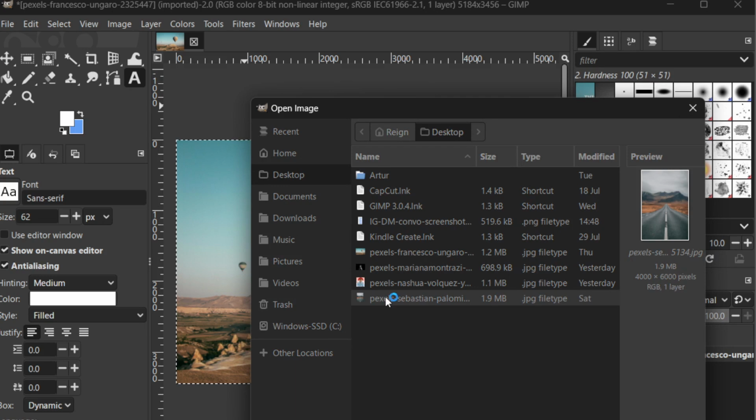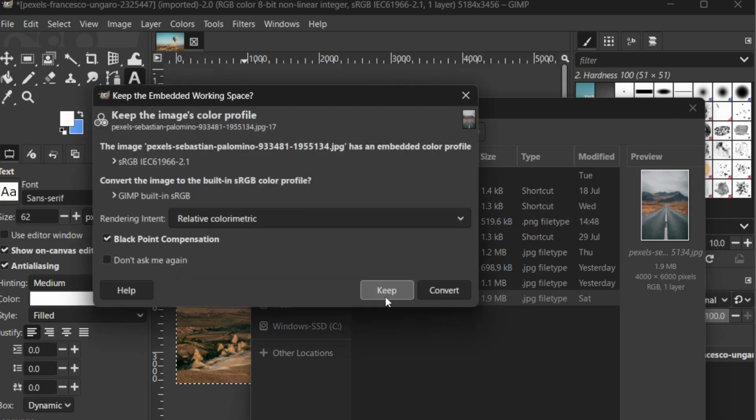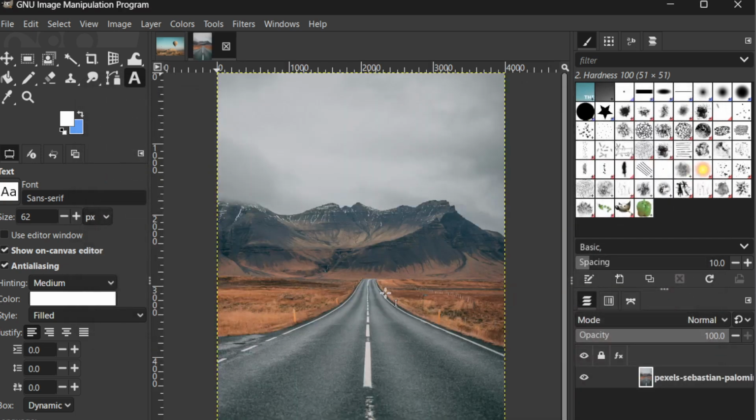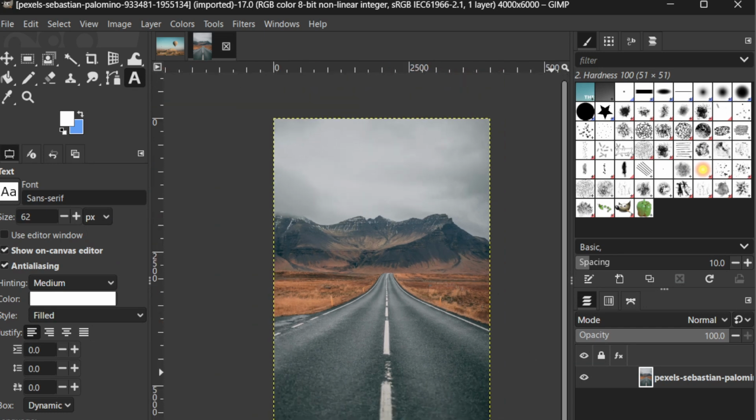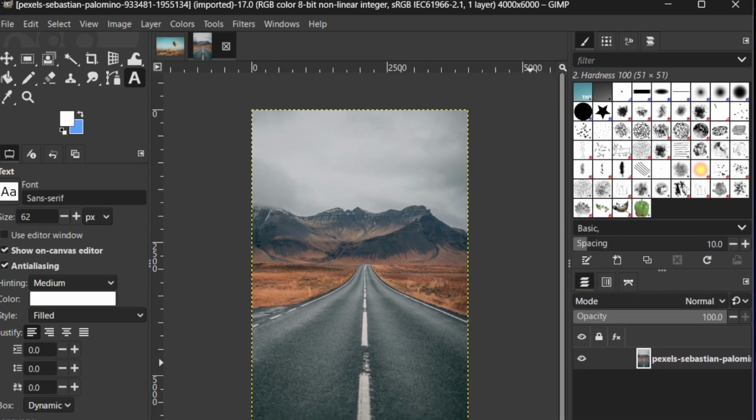To start, you'll want to open your desired portrait photo in GIMP. Choose an image that will work well with bold colors and clear details. Portraits often offer the perfect features to highlight in pop art style. Once your image is loaded, you'll see it in your GIMP workspace, ready for transformation.